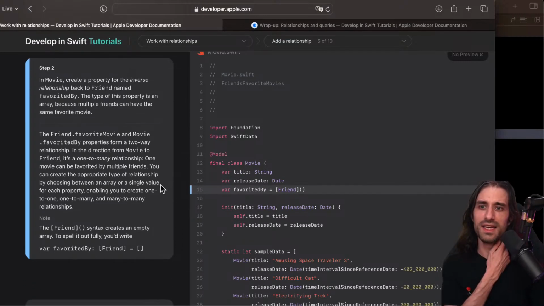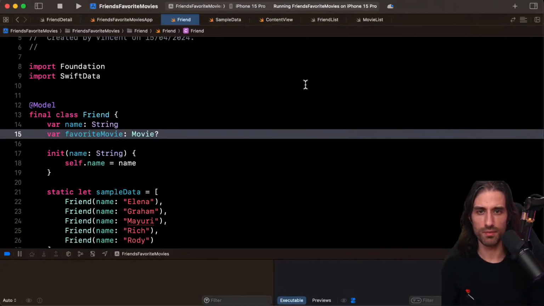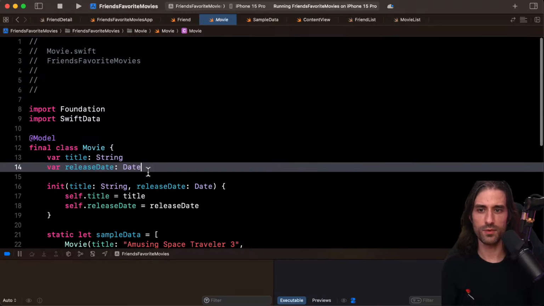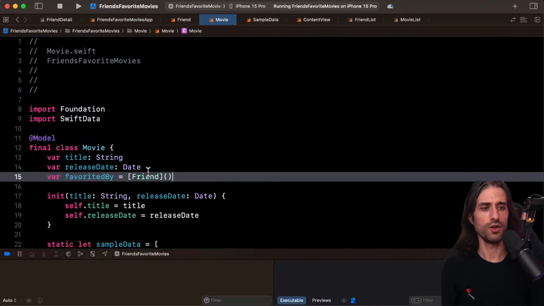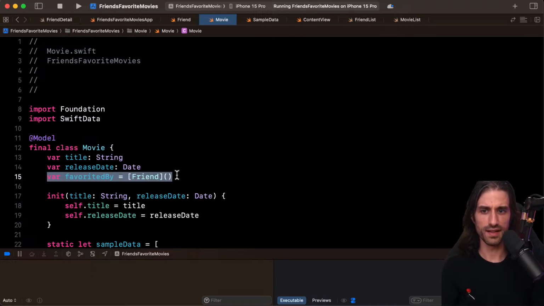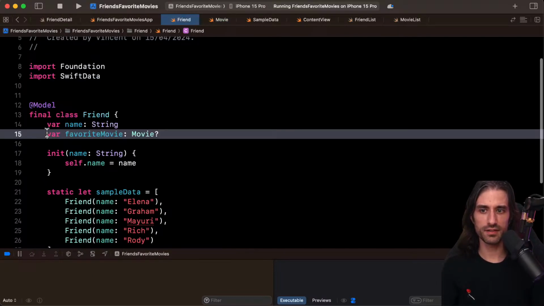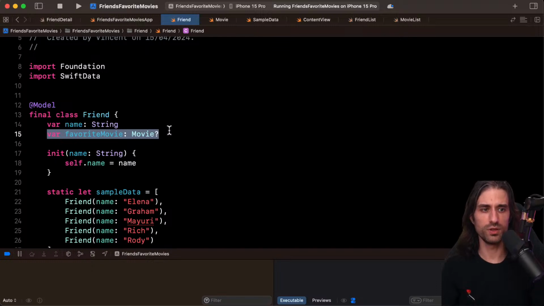Step 2, in Movie, this time we create a property for the inverse relationship back to Friend named favoritedBy. The type of this property is an array because multiple friends can have the same favorite movie. So this time we go into Movie and we add the inverse relationship. Note that for now, I don't think we've told SwiftData that this here is the inverse of this right here. I guess we're going to need to do something a bit special in order to declare that.